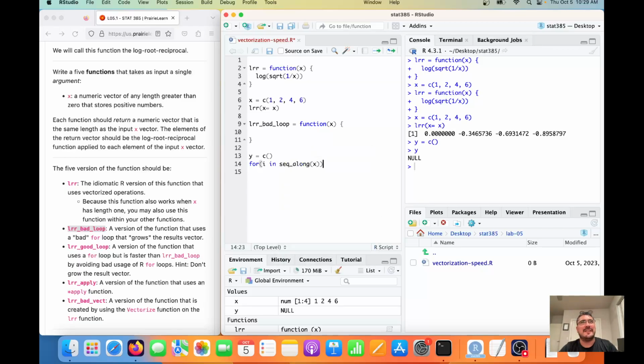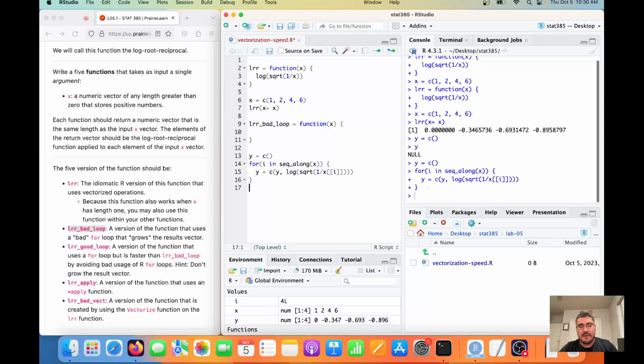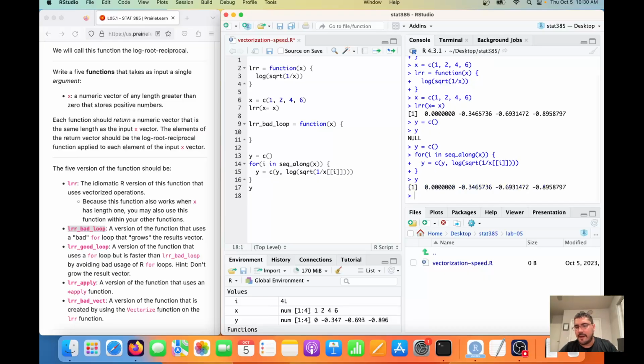I'm still going to use seq_along to specify the indices. Then I'm going to do y equals c(y, ...), and take this and write it out explicitly. Now let's see, what is y? Okay, that seems to work. So let's put that in our function and test it out.